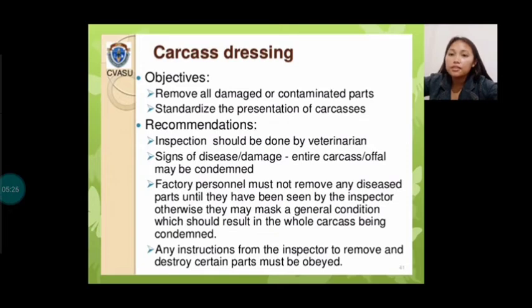Factory personnel must not remove any diseased parts until they have been seen by the inspector, otherwise they may mask a general condition which should result in the whole carcass being condemned. Any instructions from the inspector to remove and destroy certain parts must be obeyed.